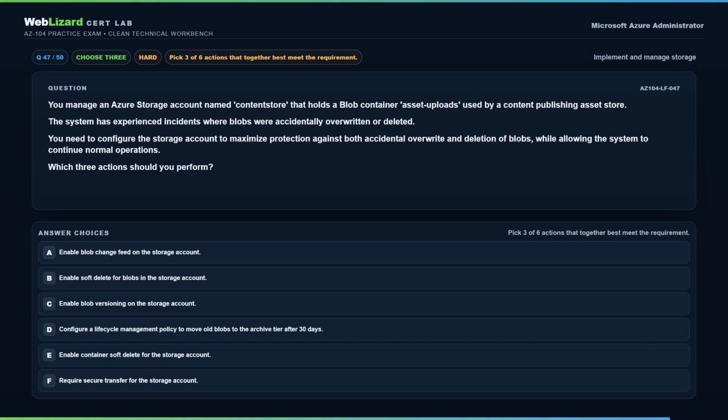Question 47. Pick 3 of 6 actions that together best meet the requirement. You manage an Azure Storage account named ContentStore that holds a blob container, AssetUploads, used by a content publishing asset store. The system has experienced incidents where blobs were accidentally overwritten or deleted. You need to configure the storage account to maximize protection against both accidental overwrite and deletion of blobs, while allowing the system to continue normal operations. Which 3 actions should you perform?